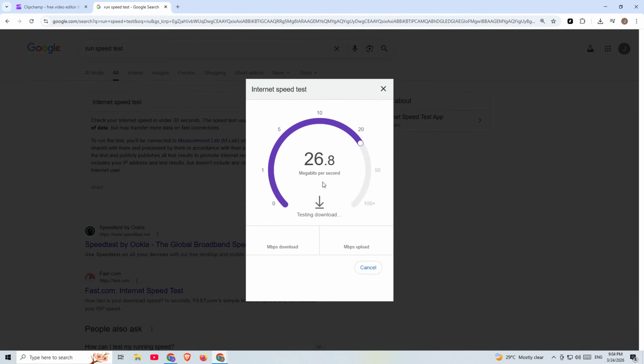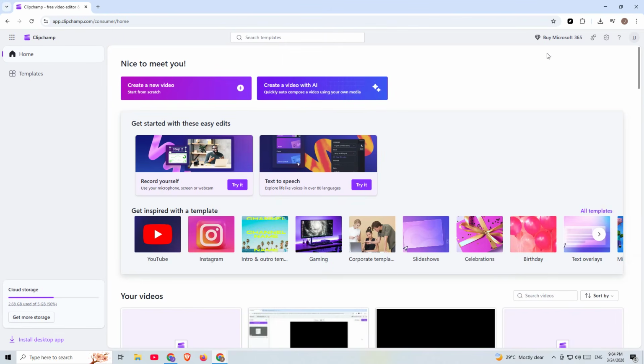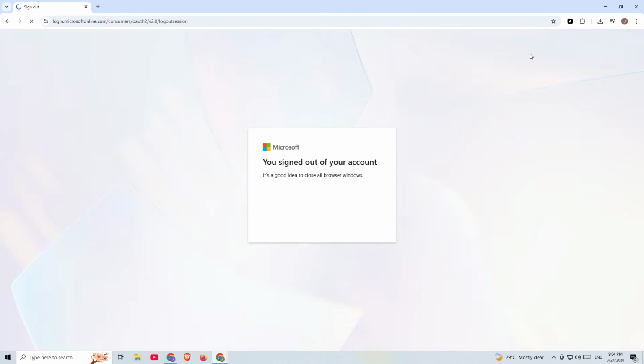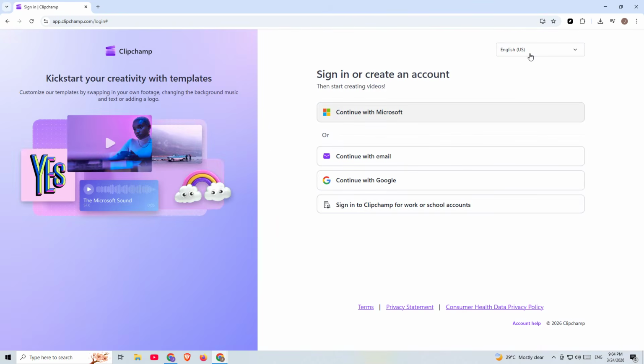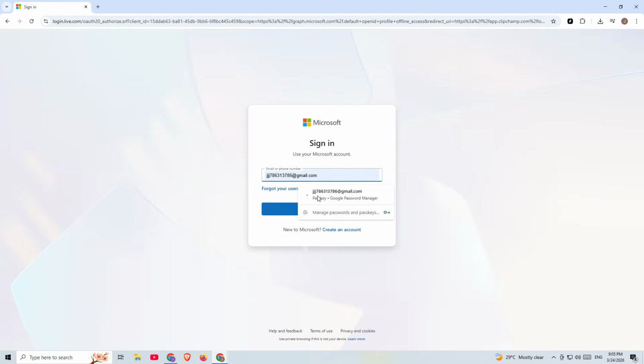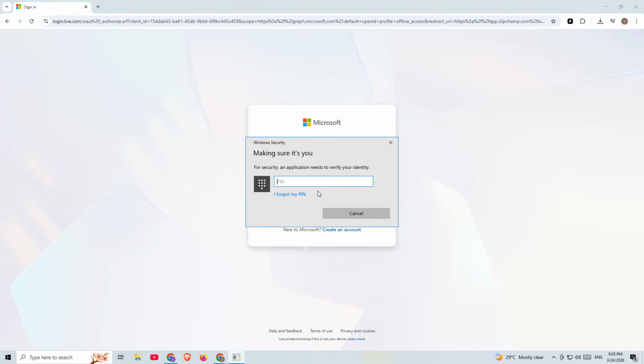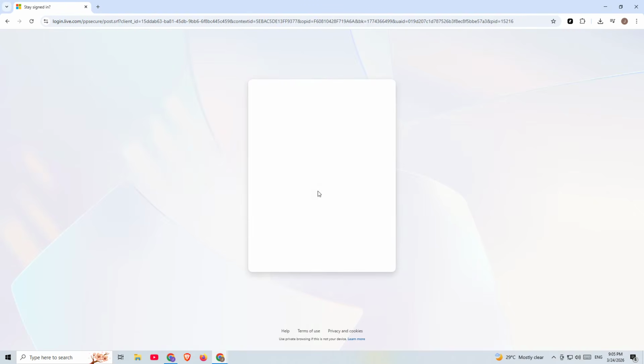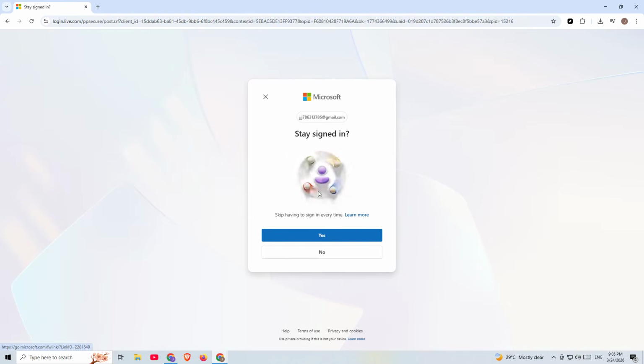If the connection looks fine and the error still continues, the next fix is to sign out and sign back in again. This can clear out a bad session and force Clipchamp to reconnect properly. In most cases, you can do this by selecting your profile icon, choosing sign out, and then signing in again with the same account. If you're using a Microsoft account, make sure you're logging in with the correct email address and not a different account by mistake. A lot of login issues happen because the wrong account is already active in the browser.